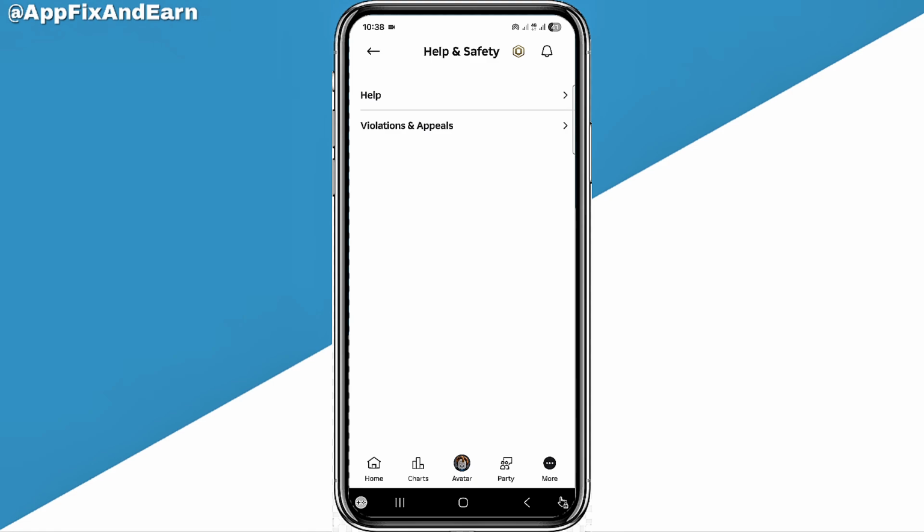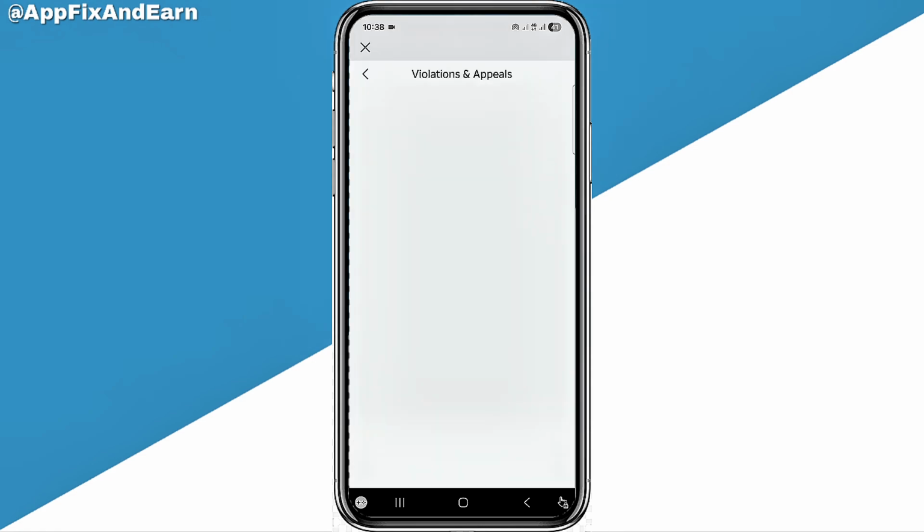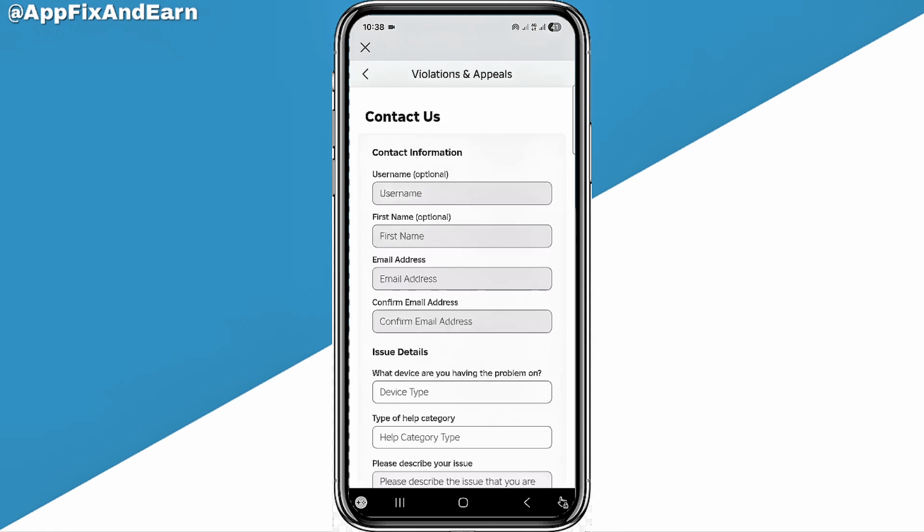Looking right here on the screen, you can see two options. You can see help and you can see violation and appeals. So the next step you need to take is to go ahead and click on violation and appeals like this. Looking right here, you can see where it says support. So you need to go ahead and click on support like this.